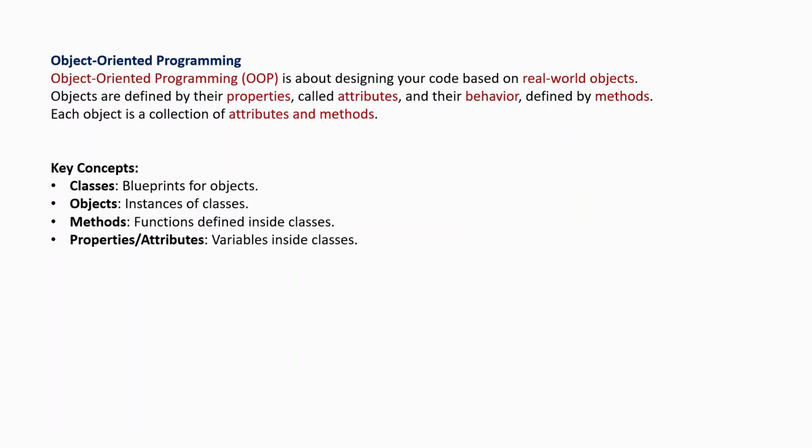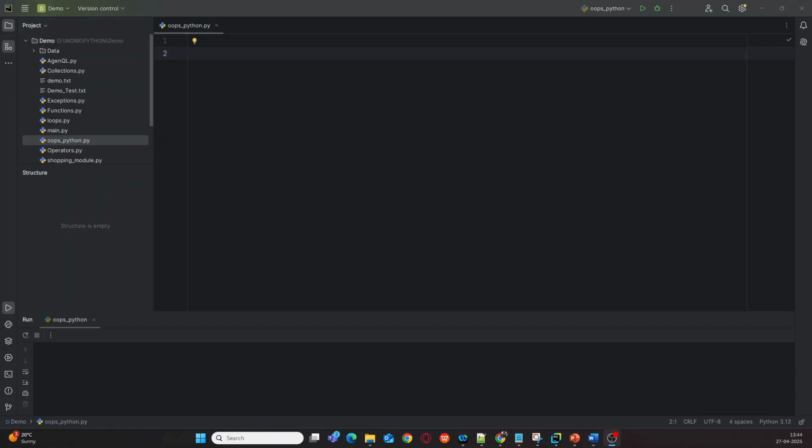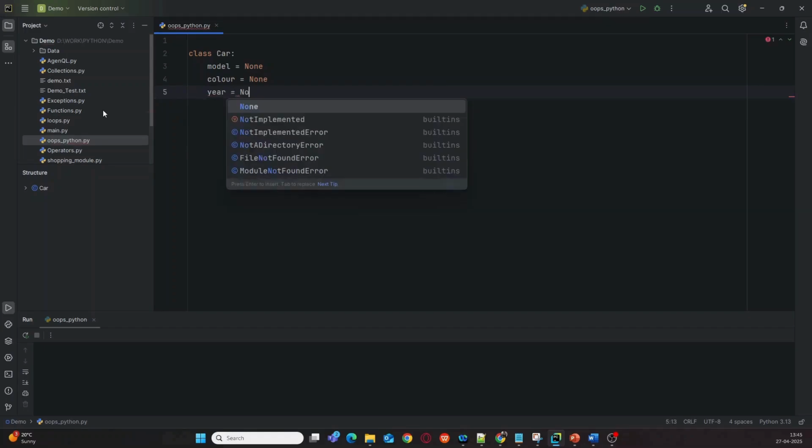Now let us try to model a car in Python. In order to model a car in Python, you need to create a class named Car. So let us see how to do it. In Python, you can create a class using the keyword class followed by a name. In our case, it is Car, and then a colon, inside which you can define your attributes. Here I will take an attribute model of the car. I'll give a value of None for the time being. Then I will take color, also None. Then I will take year of manufacturing, that is also None.